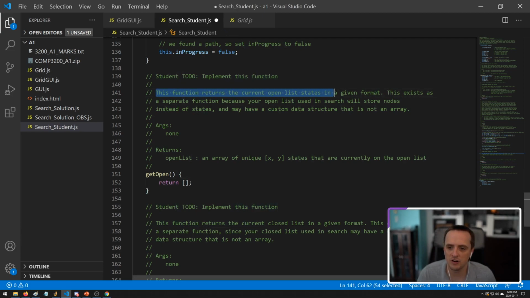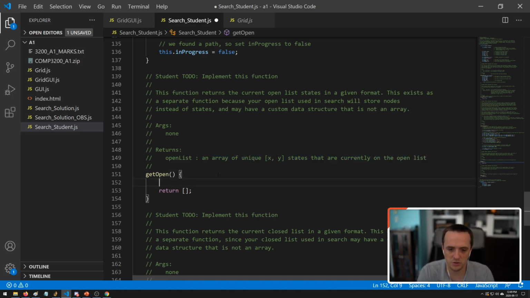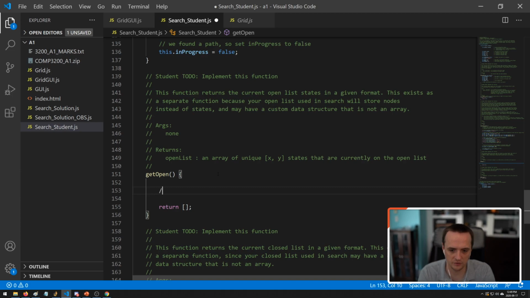This function returns the current open list states in a given format. This exists as a separate function because the open list used in search will store nodes instead of states and may have a custom data structure which is not an array. So this function has no arguments, and I want it to return an array of unique XY states that are currently in the open list. So all you have to do here is something like the following.